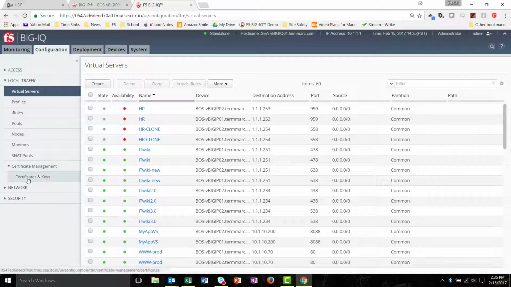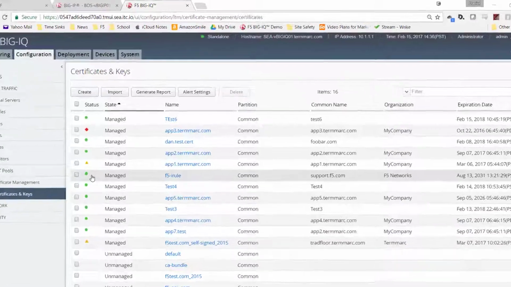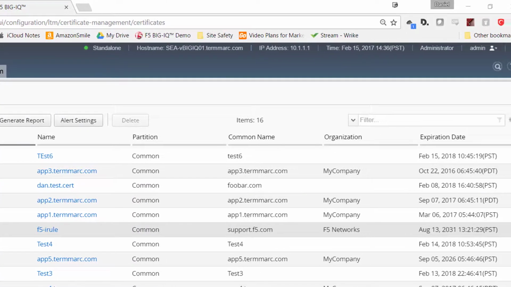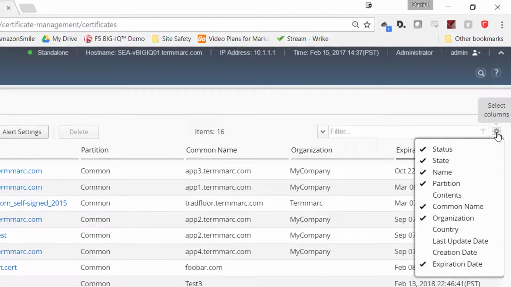We'll click on Certificate Management, and from the Certificate tab, you can see a list of all your certs and keys. You can see the status of the certificate, the state, that is the certificate being managed by BIG-IQ, and other useful information, such as the name and the expiration date. You can even customize the view by, say, sorting columns or by adding and removing columns.